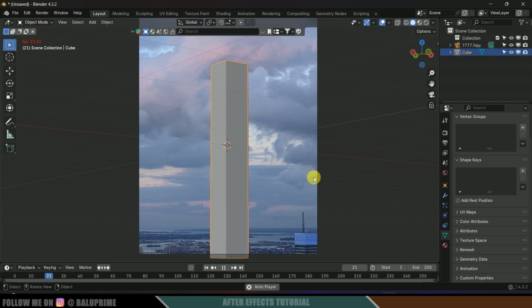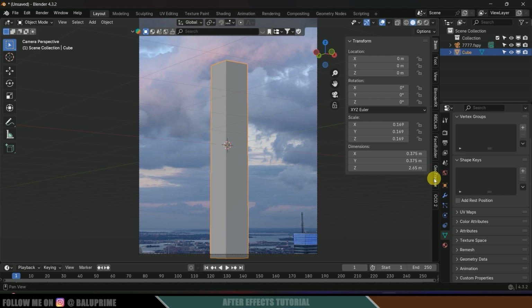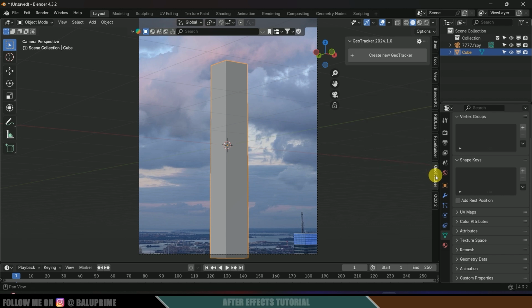So here the footage is moving, right? So we need to track this footage. So for that I will be using this GeoTracker. So you will get a 15 days trial period for GeoTracker. You can use it. After that we need to purchase that one. So let's do the tracking. So press N on the keyboard to get the GeoTracker options. So click on this GeoTracker and click on this create new GeoTracker.